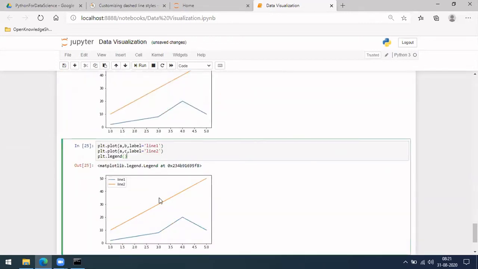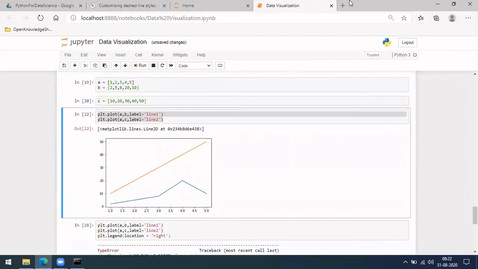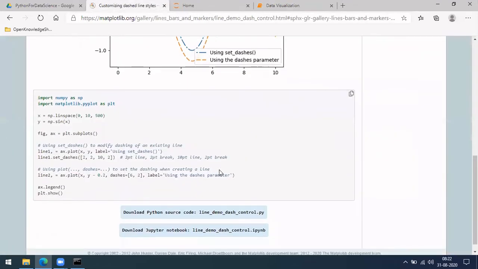So this is the legend where you got a line. First line one is the blue line and the orange line is line two. So whatever name you give here, that will be shown through the legend. And the location of the legend you can vary to right, left, by giving the arguments here. Okay. So by giving location equal to right. Okay, it's not right. Location, it's something else. Let me also see that.